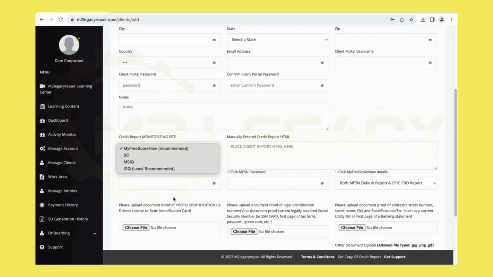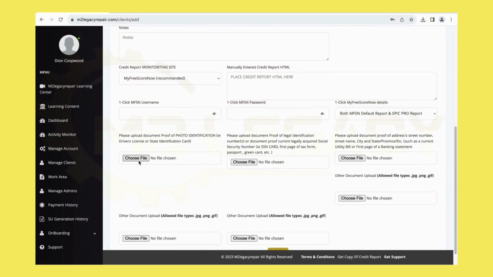Next, we will upload our documents, which can be your ID, Social Security card, and if you do not have a copy of your Social Security card, you can use the first page of your tax form, passport, or green card, and an address verification document, which can be a utility bill, first page of bank statement. Anything that has your name and your current address listed there can be used.